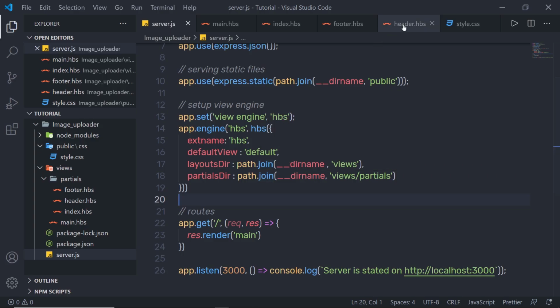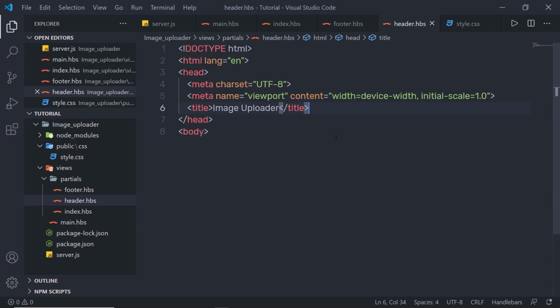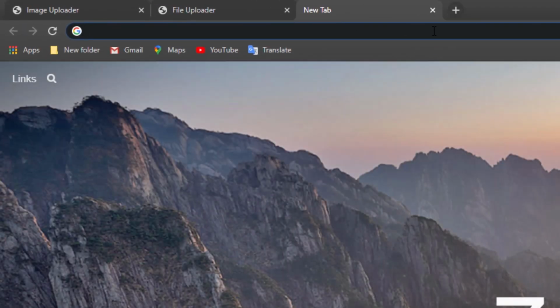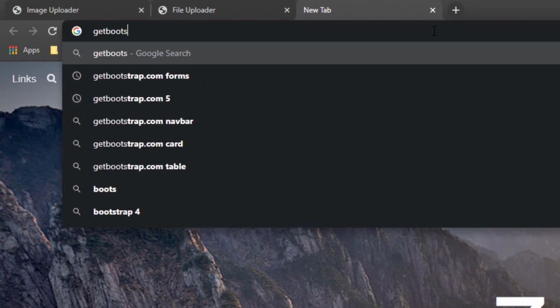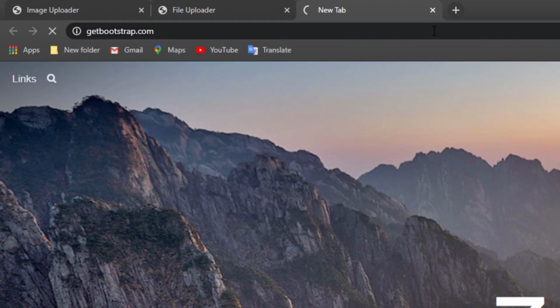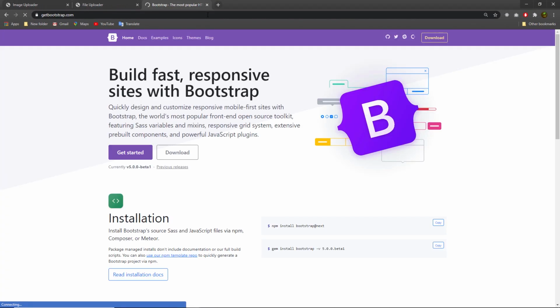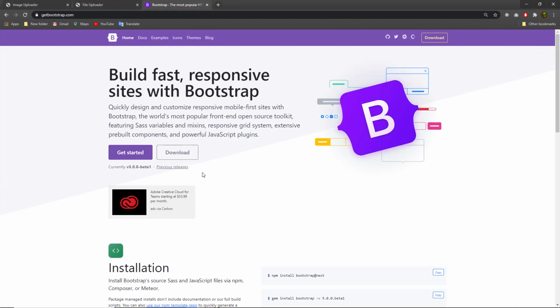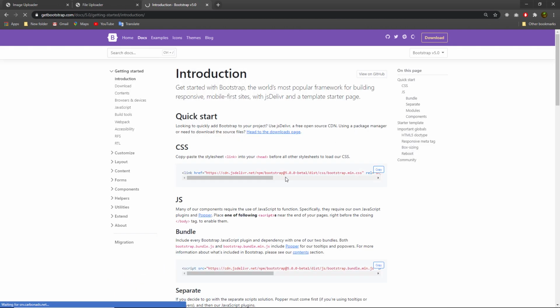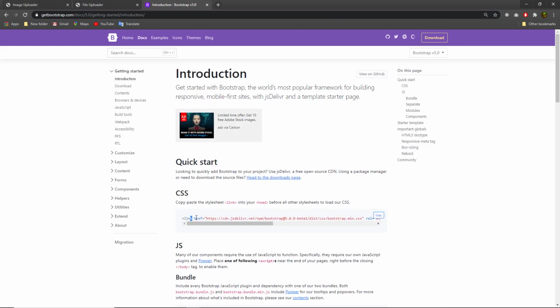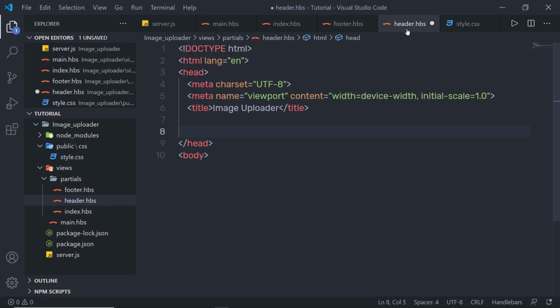Let me just go back to my project and open the header.hbs. And here, I'm going to first link the style.css and add the Bootstrap framework. So I'm going to open a new tab, and here I'm going to search for getbootstrap.com. I'm going to open the getbootstrap.com website, and from here I'm going to get the Bootstrap library. So I'm going to click on this get started and copy this link, this CSS link, and paste it in the header section of this website.